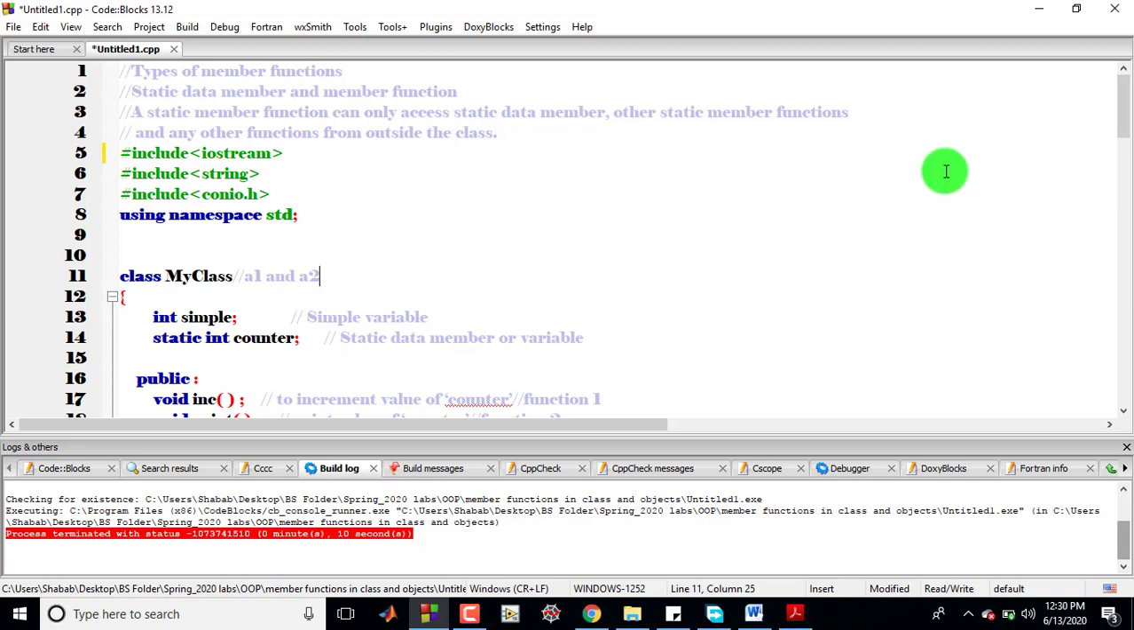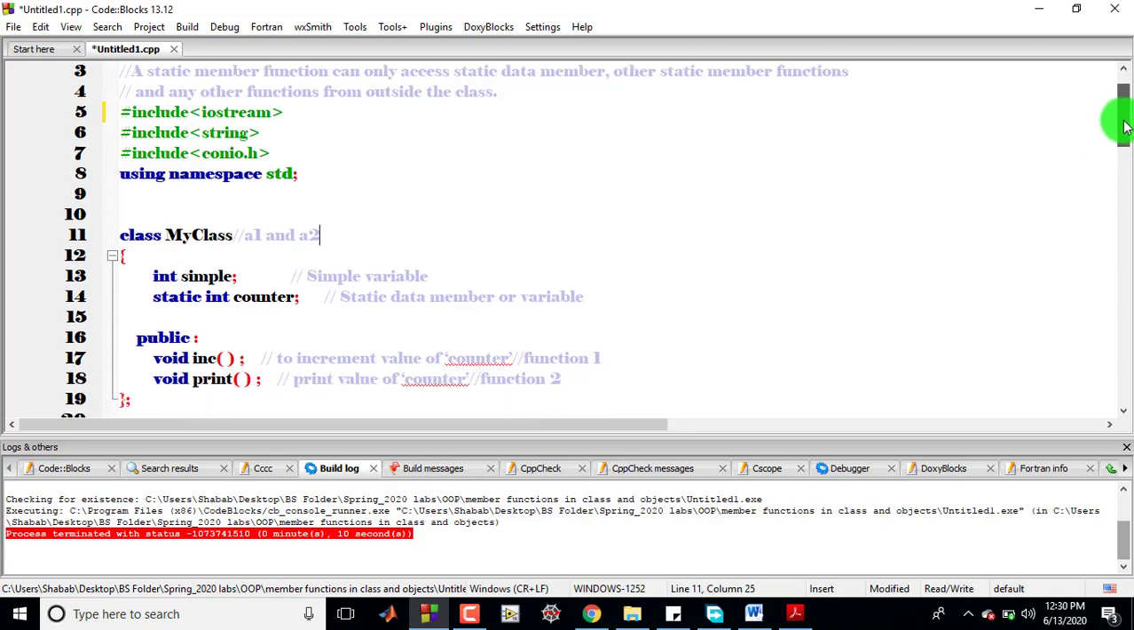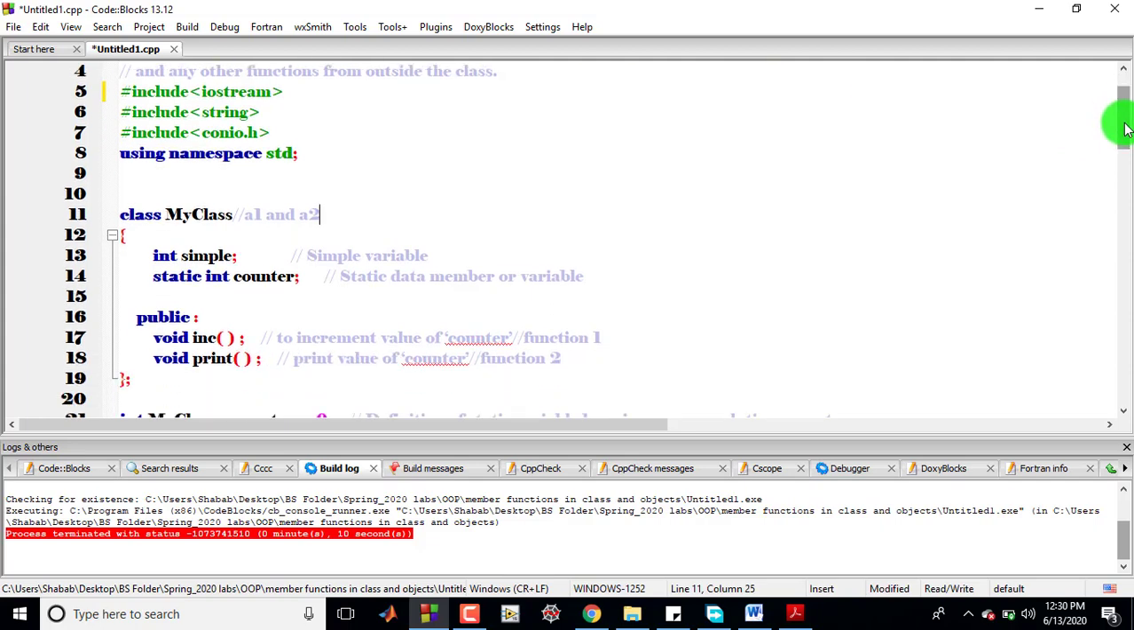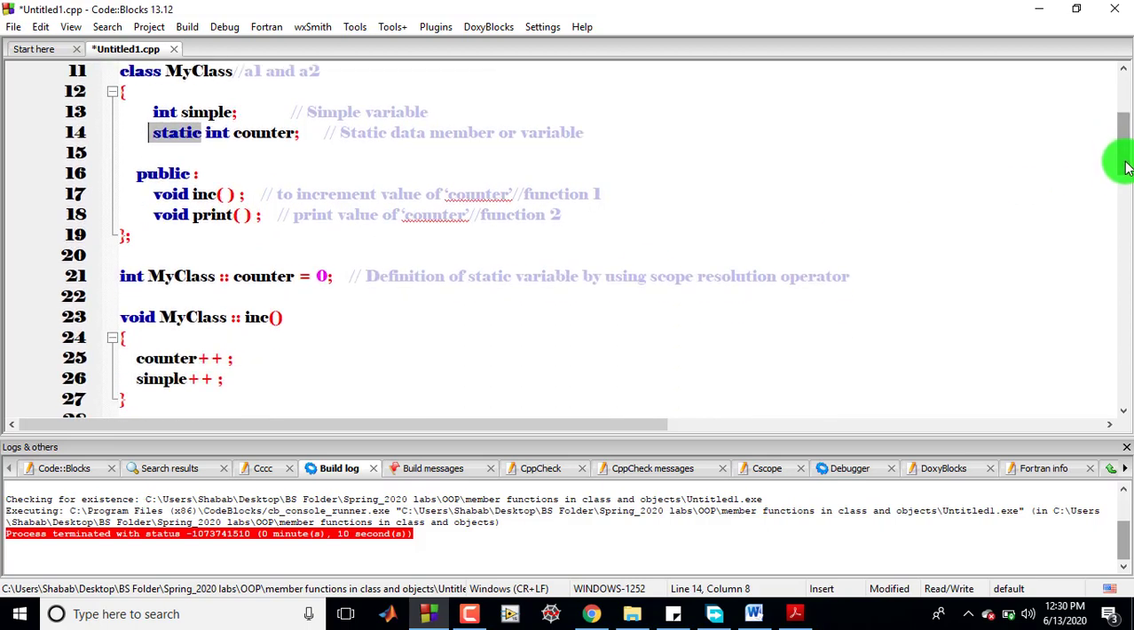Now let us see how static data members can be used in a class in C++. In this example, we have a class, my class, and it has two data members, simple and counter. One is a simple variable and the other is a static data member. We have two member functions, increment and print, and these are normal member functions. None of them is a static member function.